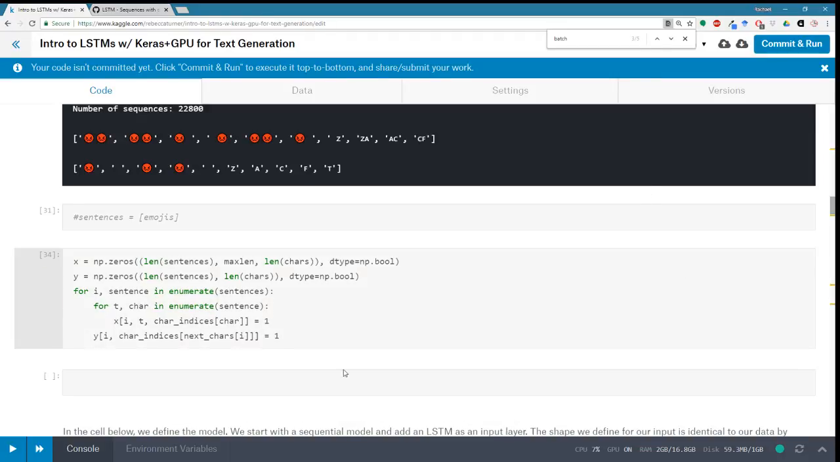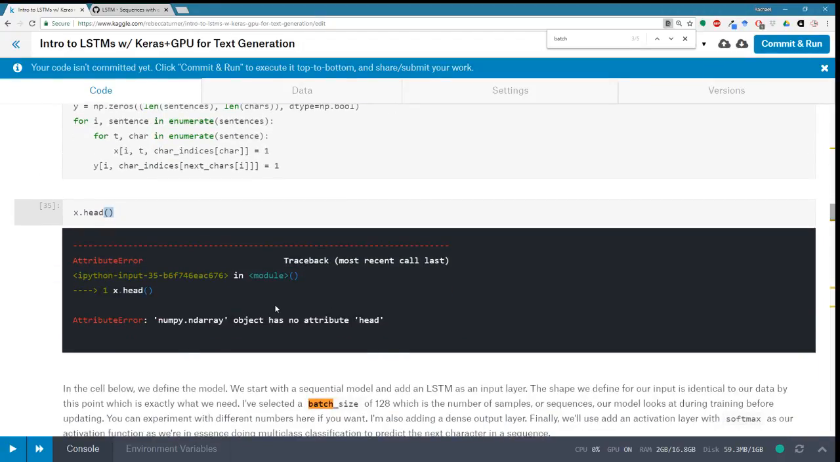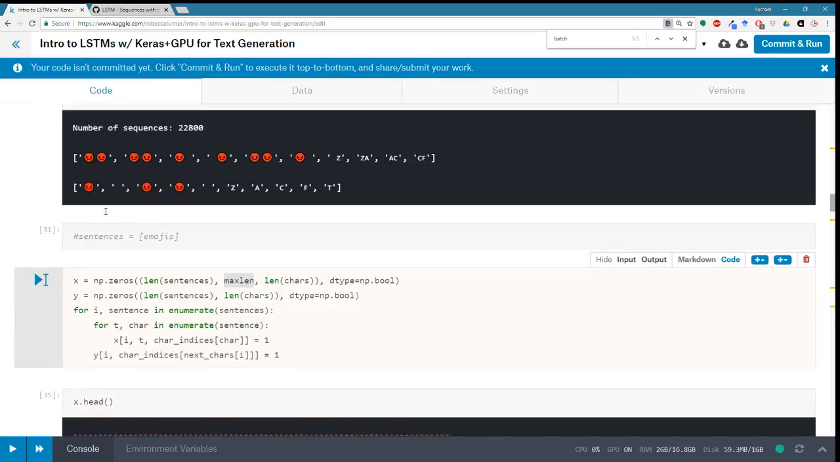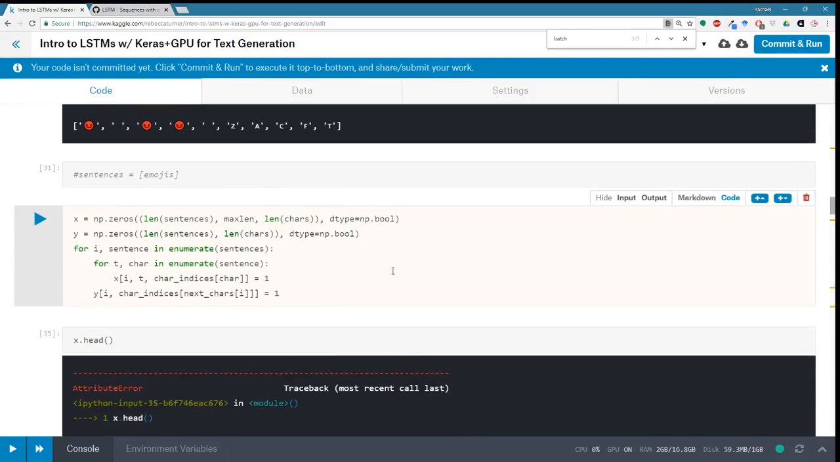So the structure of x. I think we just did this and head doesn't work for matrices. So it's a NumPy array. And this is a three-dimensional tensor, which is the length of sentences times the max length, the longest sentence, which in our case would be 2, because we said that earlier, by the length of characters.